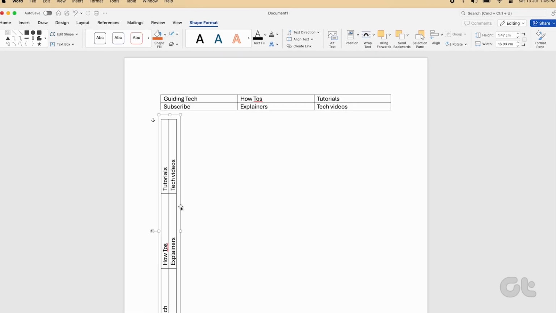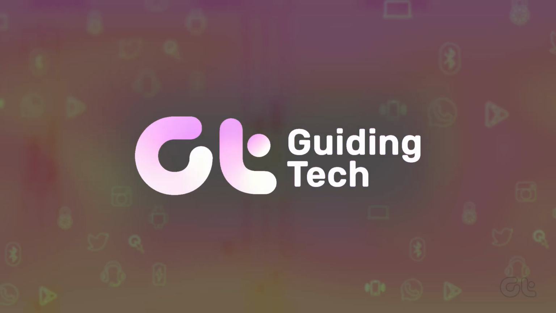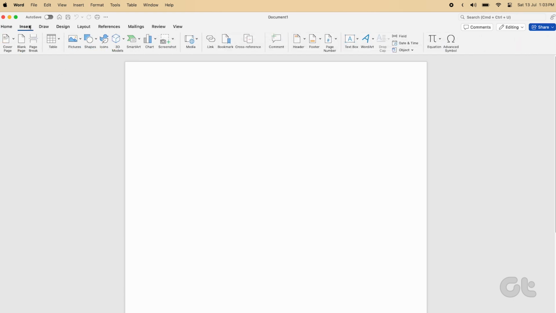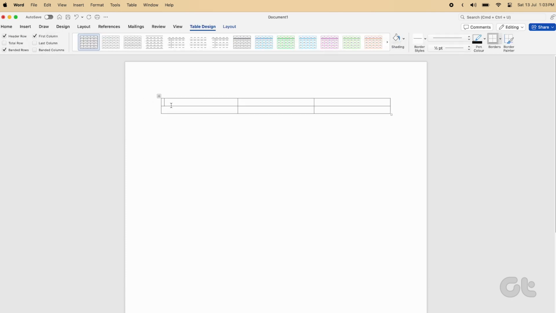In this video, we show you how to rotate a table inside Microsoft Word. There are two ways you can do this. In the first method, open Microsoft Word on your PC or Mac. Open a blank document and create a table of your choice.